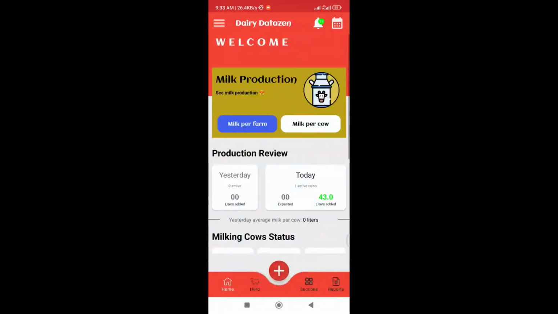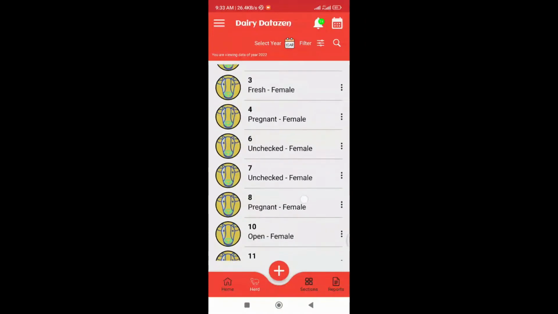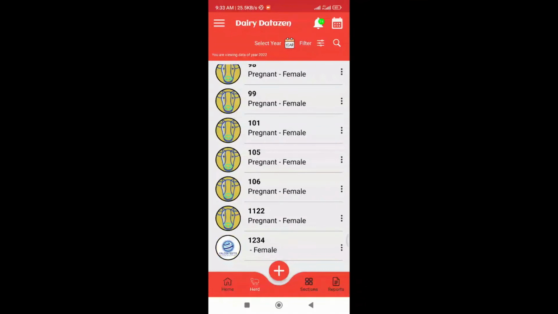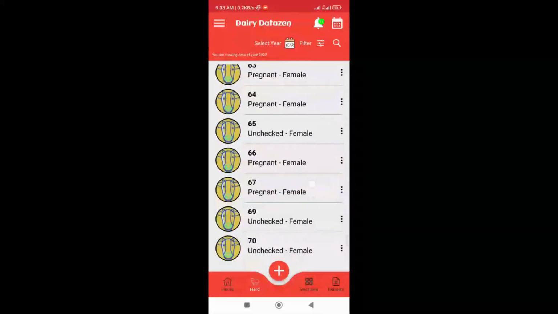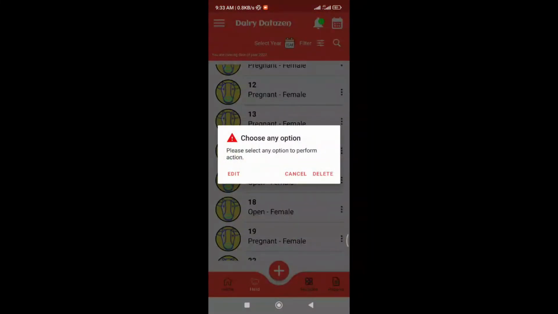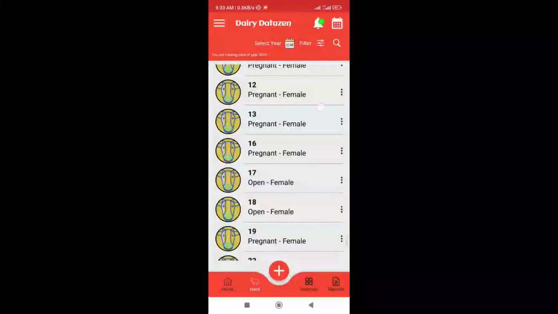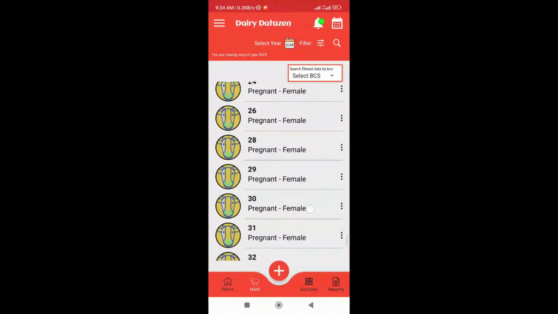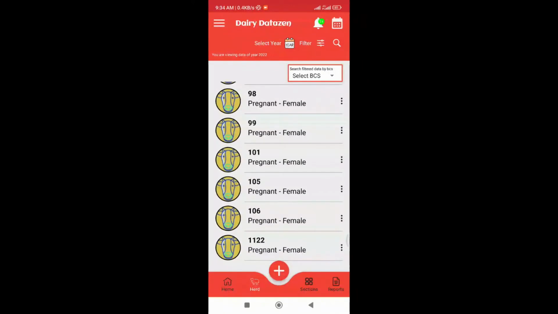Our saved data will be present in the list, as I have already put this data of my farm. And now I have added 1 2 3 4 tag number just as a demo. From here you can edit, delete and even cancel if you can't do it. And you can apply the filter button if you want to filter the data, and you can filter the data by the breeding status. Like I am filtering the data for pregnant animals, and it will sort out all the pregnant animals.